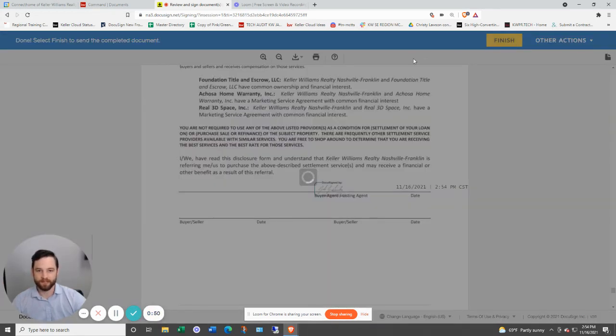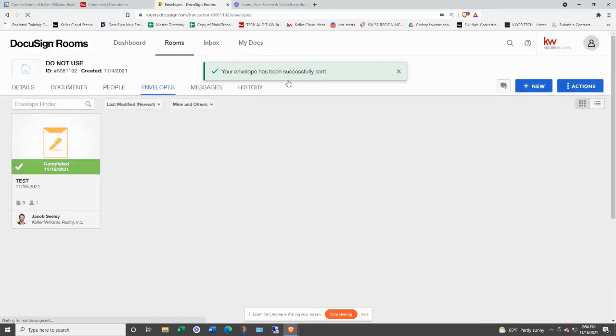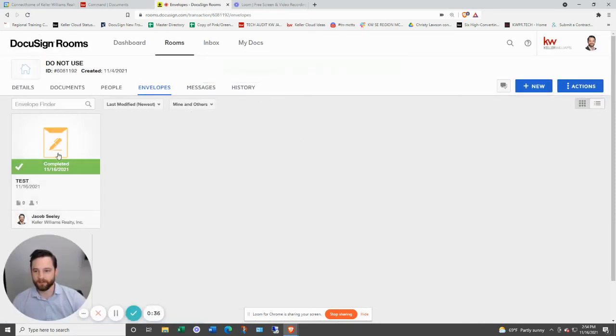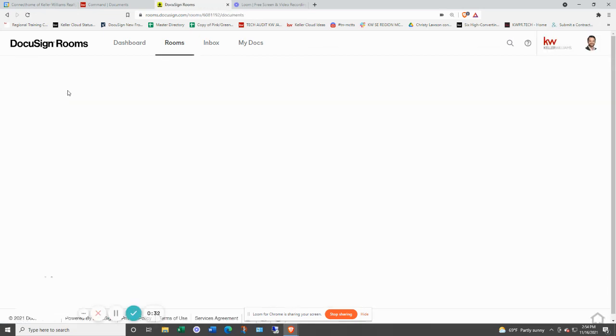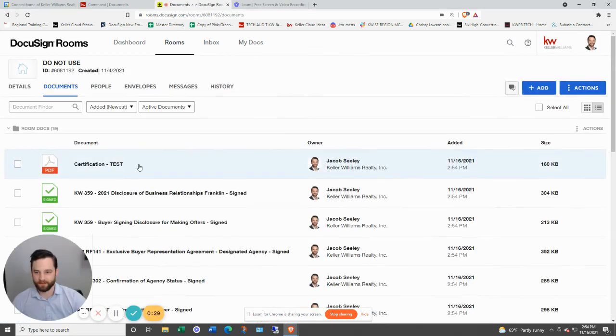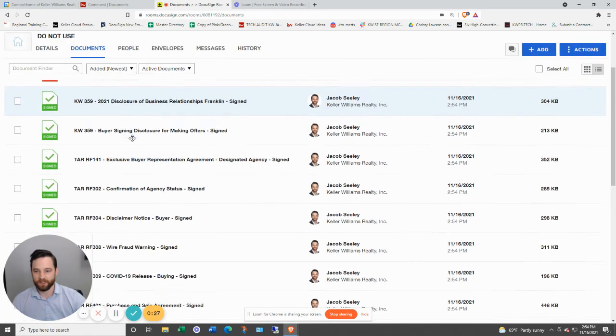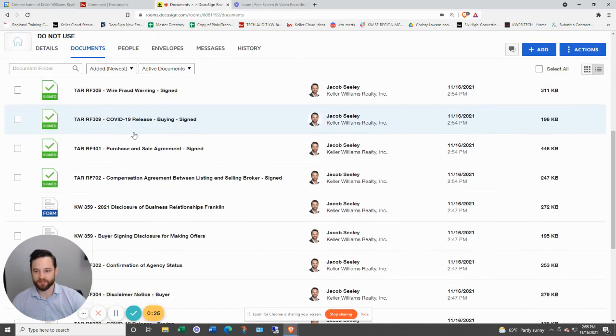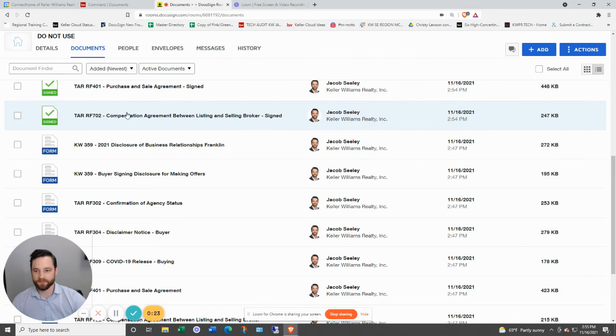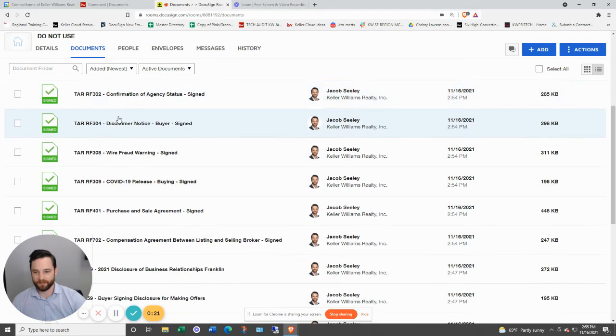So once I'm done signing, the envelope is going to turn green. You could see that it was blue. And so you can see that it's been completed. And then if I go back to my documents, you can see that I've got a certification and all of my blue forms generated a green document that was signed.